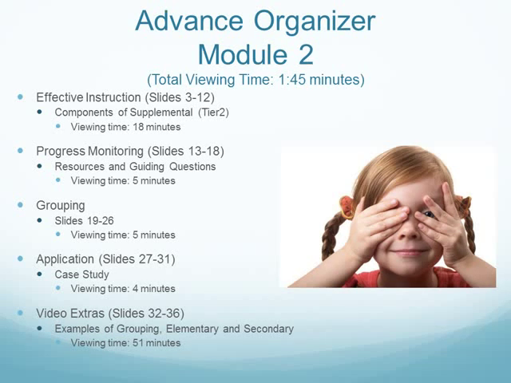Section 5, slides 32 through 36, are videos that provide examples of effective Tier 2 practice in action. Each video requires additional viewing time. Grouping is approximately 20 minutes long, elementary 16 minutes, secondary 14 minutes. Total viewing time in this section is approximately 51 minutes.